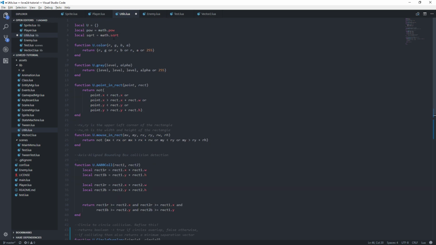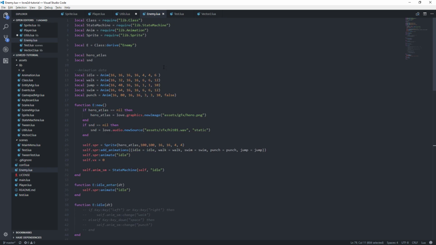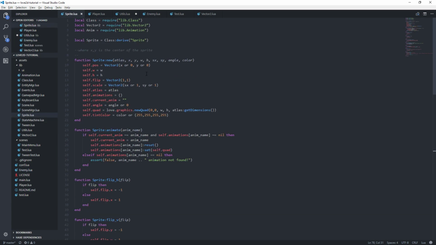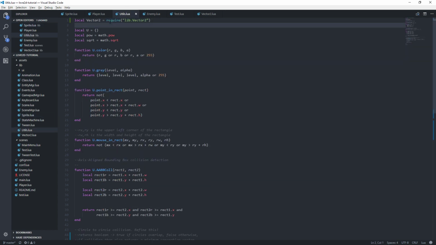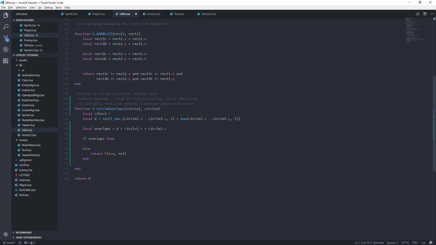We are not including vector 2. Let's include vector 2. Where did we have it? I know, I'm lazy. It was in Sprite. We did include vector 2 here. I'm going to grab that, and I'm just going to paste it up here. So now we have vector 2, and we'll create one down here.